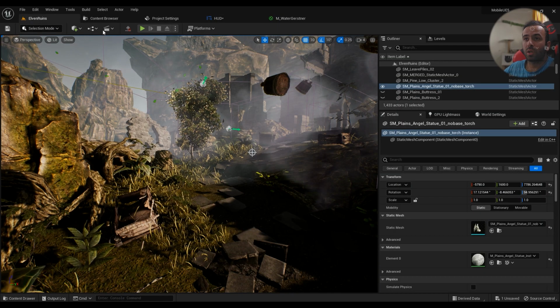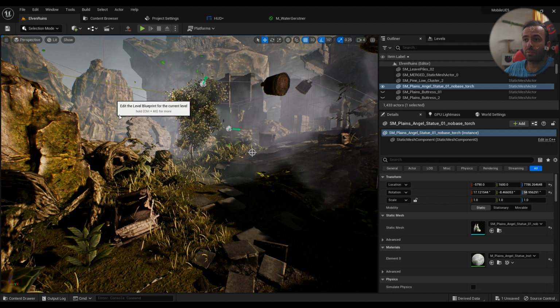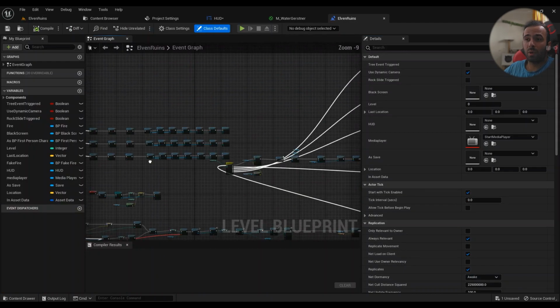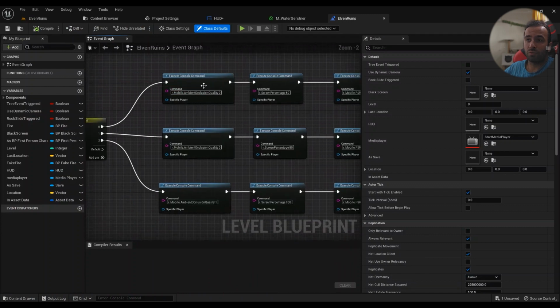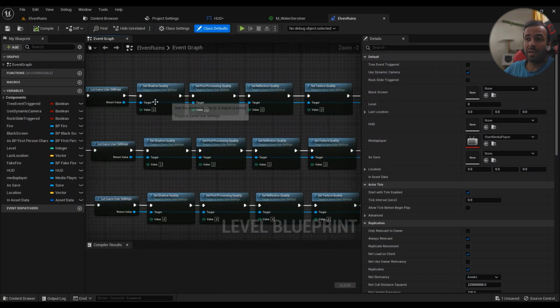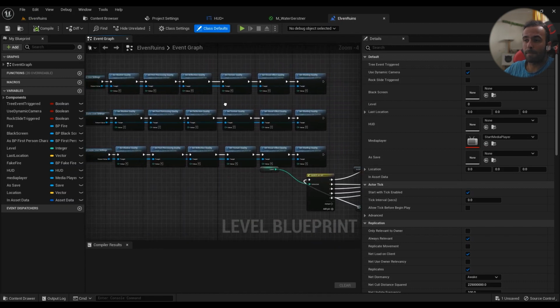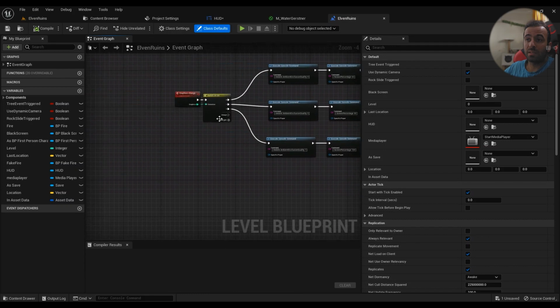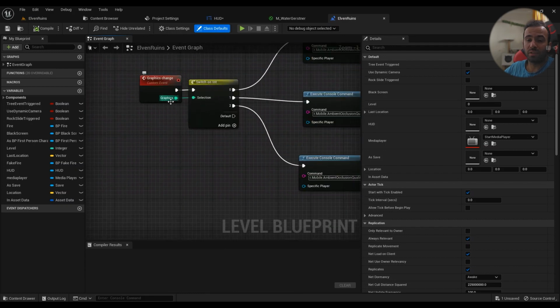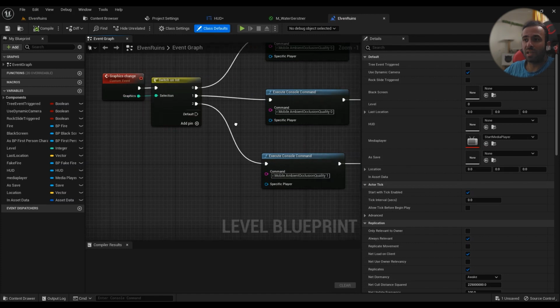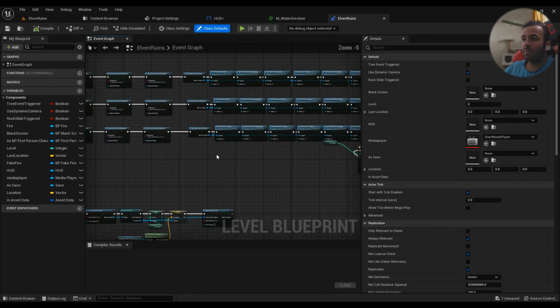So in my case, I am in the level blueprint. Based on what I have in my save system, I have to run the console command and set all of the game user settings, based on the graphics integer I have in my save settings. And that's pretty much it.